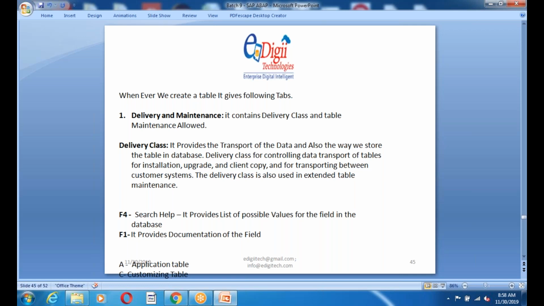F4 provides a list of possible values, meaning what values I can assign to that field. Let's take an example: I need a flag, guys. The flag is true or false, right? So if you have a flag field, in F4 you are going to get true or false. And suppose there is a country field. When I press F4 for the country, it will give a list of countries in the world: India, China, America, Netherlands, Germany. That's exactly F4. It provides a list of possible values, guys. You got it, right?